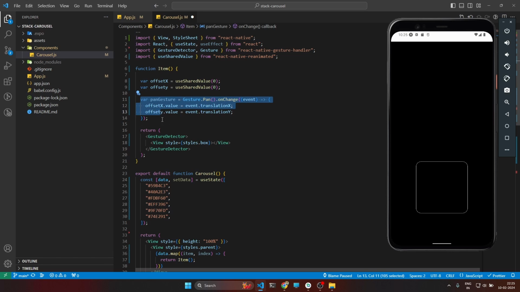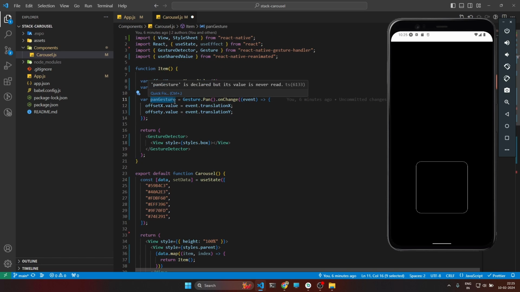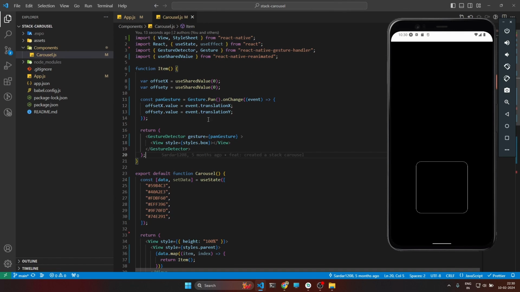So finally we have the values that we need, and now remember we stored this in a pan gesture. It's because we need to set it in our gesture detector that we are looking for pan gestures. There is a gesture property here, and just add the pan gesture here, so that our gesture detector knows that this is what we are looking for and what to do when this gesture is initiated. Okay, if you are getting an error on your screen, then just change this var to const, because the pan gesture that we added needs to be a constant value.